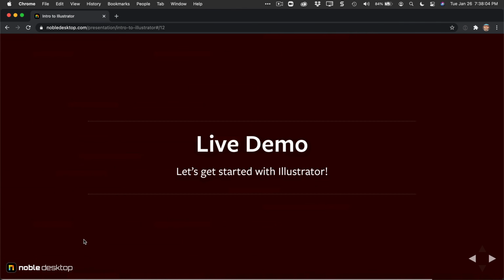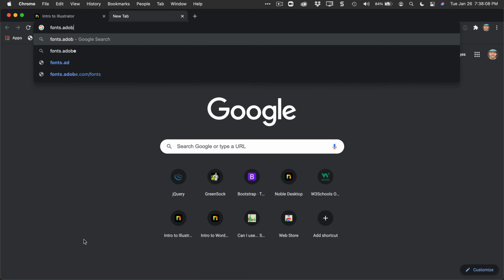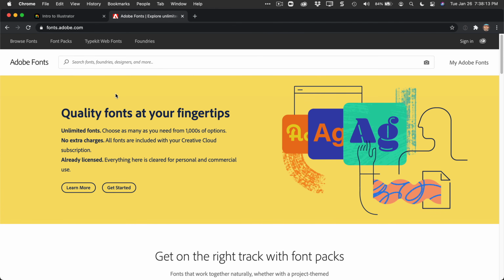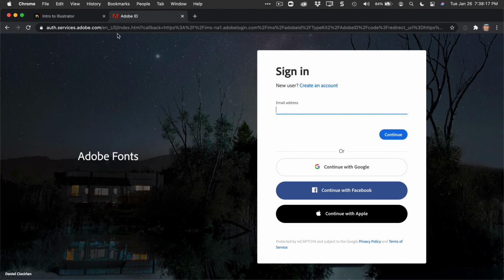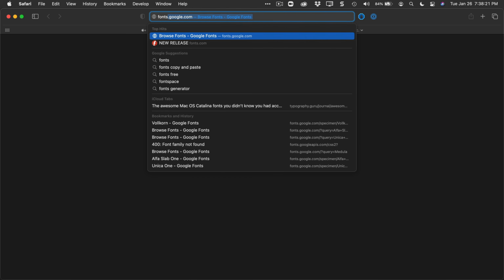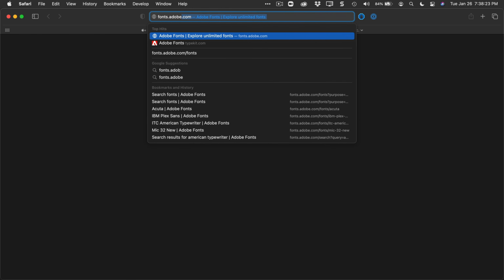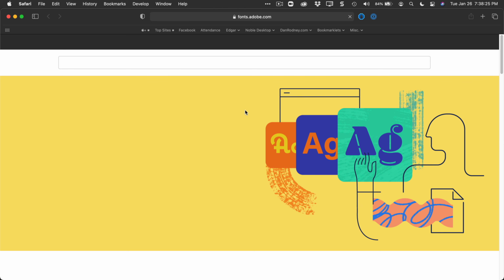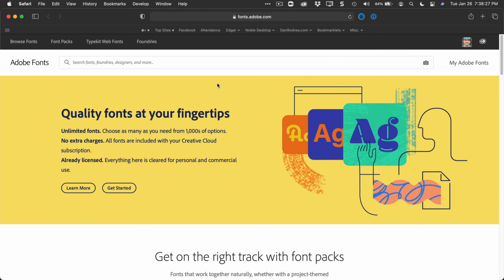If you are looking for fonts, you can go to fonts.adobe.com. These fonts are included with your Creative Cloud subscription. Let me sign in really quickly here. Actually, I have Safari open, and I'm logged in in Safari. So, fonts.adobe.com. I'm already logged in there.